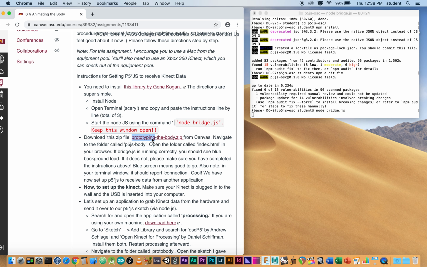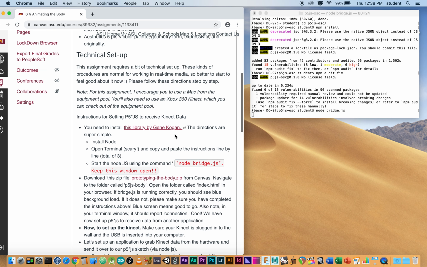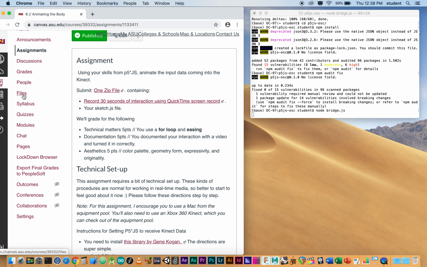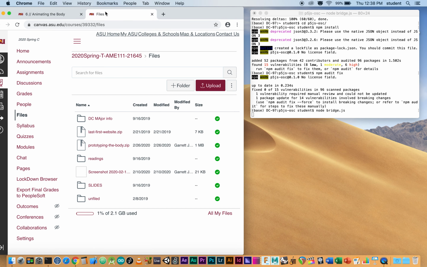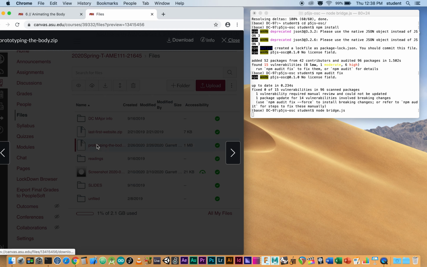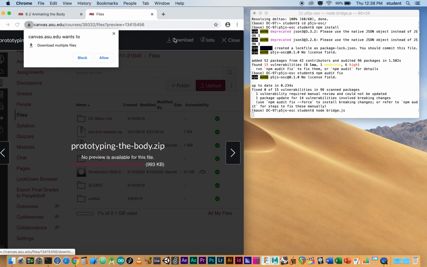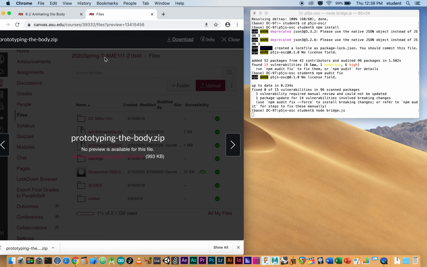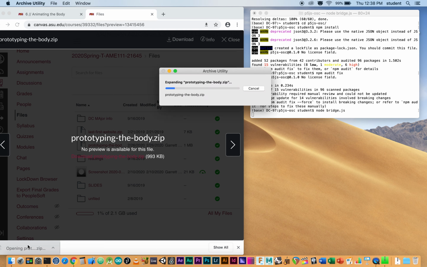Okay, and now it says here, download this zip file. That looks like a bad link. Hopefully I'll fix that by the time you're doing this, but in case you can't find it, you just go over here to Files, and here's this thing called Prototyping the Body. I'm going to go ahead and download that. We want to allow that. Okay, it's a pretty small file.